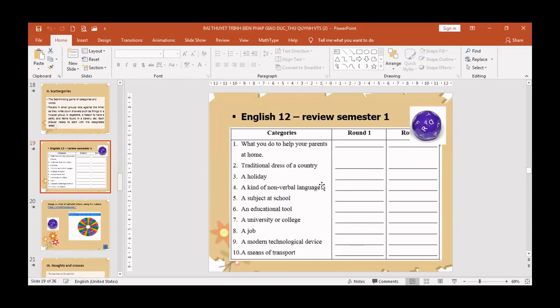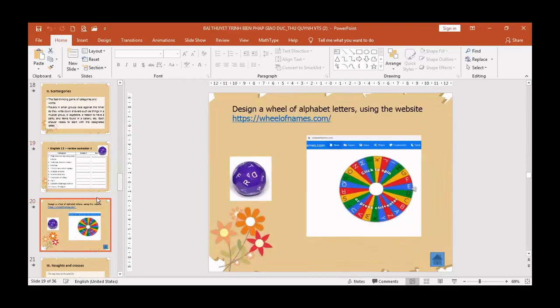After the first round, they can move to the second round, and the teacher will roll the dice again. It's really difficult for the teacher to get a 26-sided dice, so I would like to recommend the website Wheel of Names, and you can create a wheel of alphabet letters. Whenever you play the game, you just click and spin it. So this is the game that I use in my classroom. Thanks for listening.